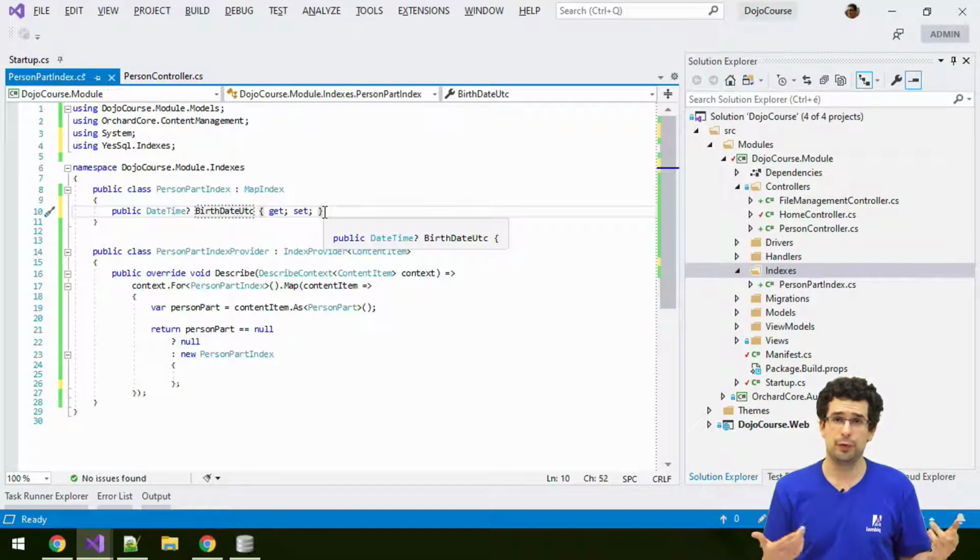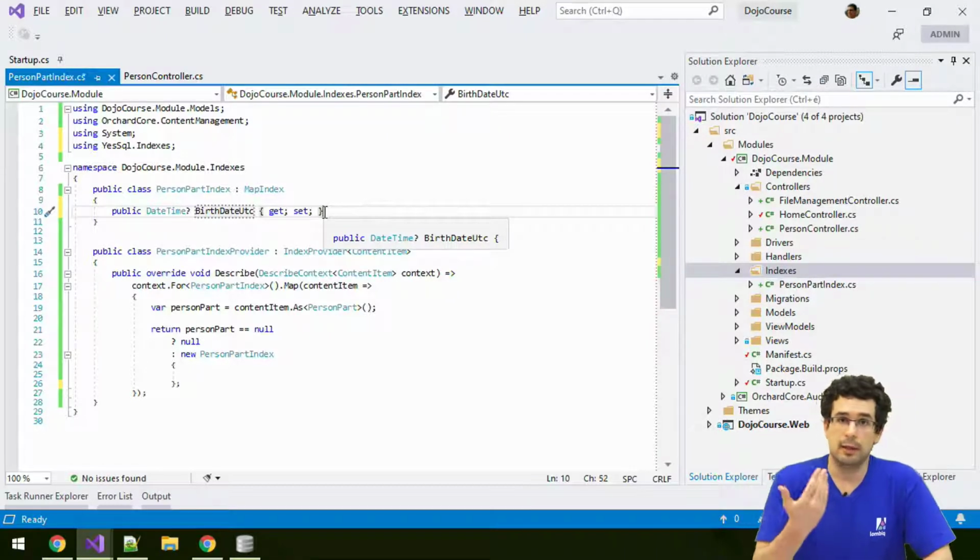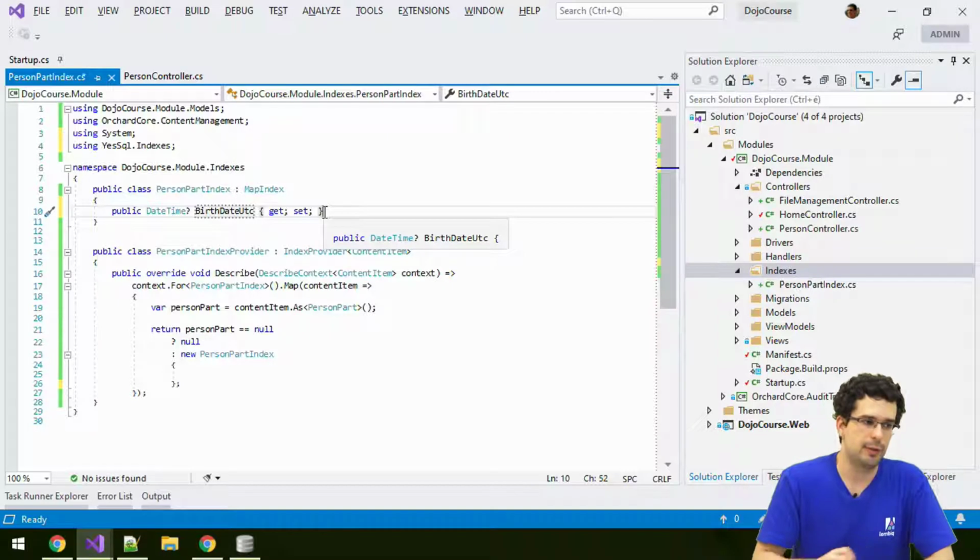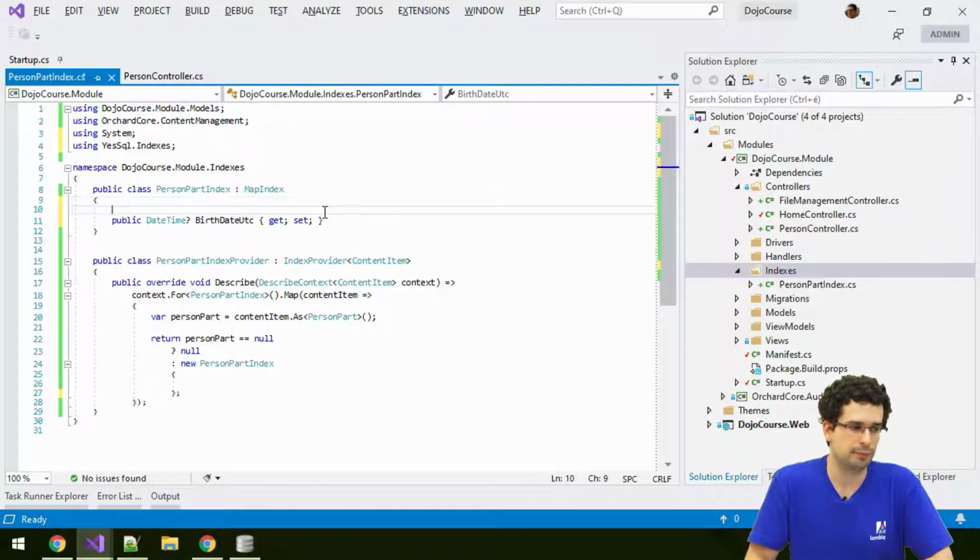Secondly, you can also have bigger index records that contain multiple pieces of data that you want to filter on. Both can be viable. It depends on the database engine you are using and the amount of data that you have, whether it makes sense to complicate it or not. But this is a simple case. We will just have birth date UTC.